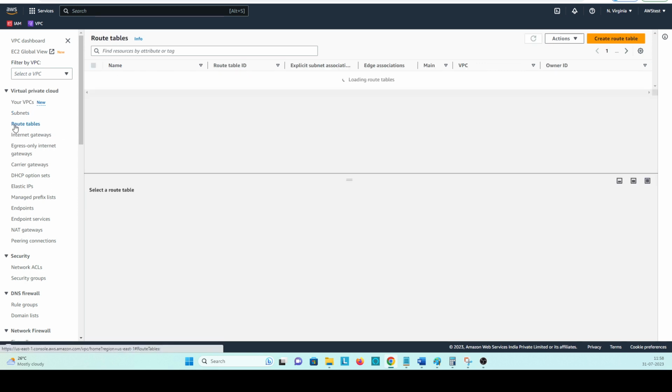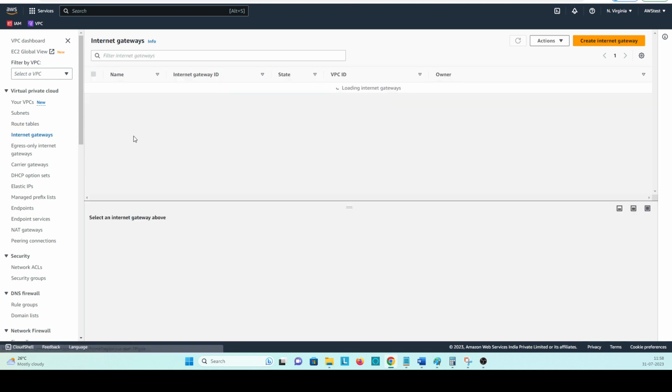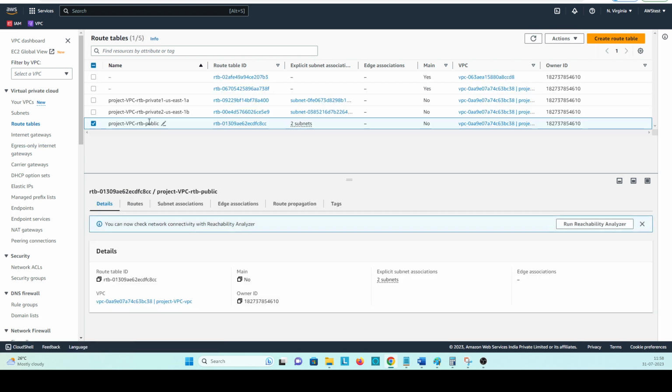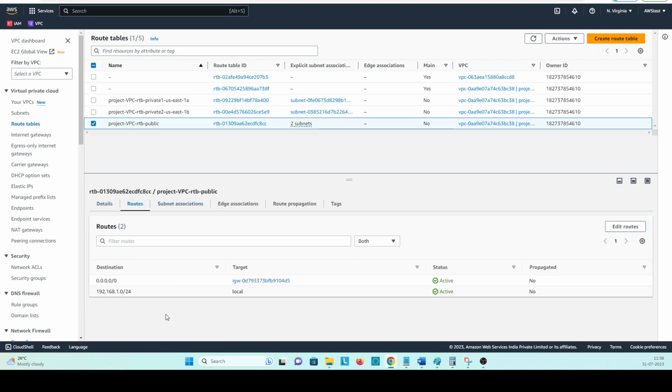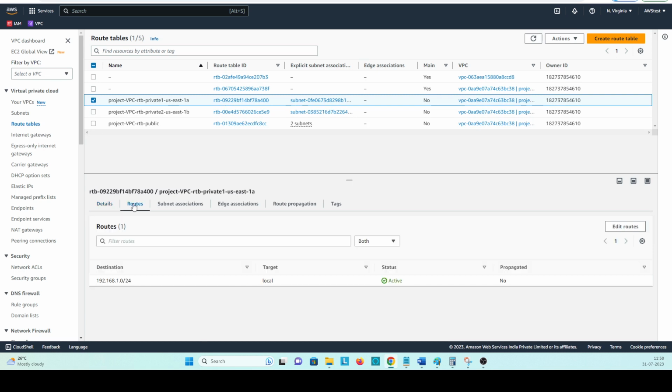If you go to route tables, you can see it has created one public route table and 2 private route tables for the 2 private subnets. It has also created one internet gateway. In the public route table, you can see the internet gateway is attached, like this.